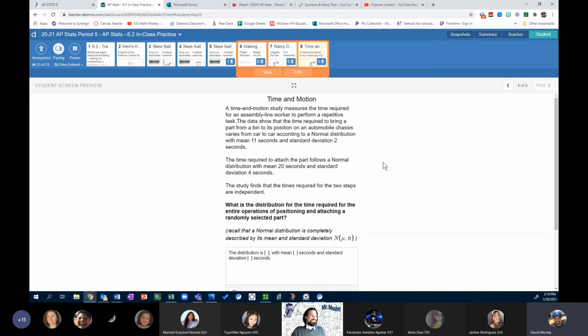So then on the last one, time and motion. In this example, we're looking at two different tasks that are being timed on assembly line type work. First one is taking a part from a bin to its position on the chassis. Second is attaching that part to the chassis. These are considered independent events and they are normally distributed. So we could have each of these events represented by a random variable, say X, Y, all right?